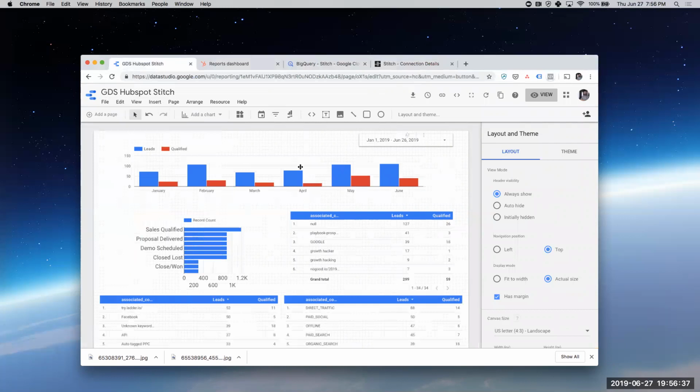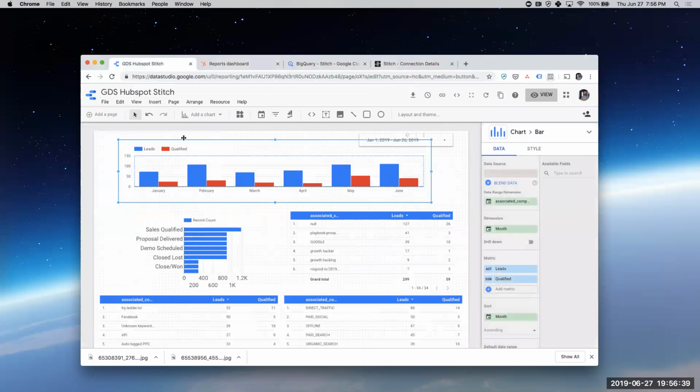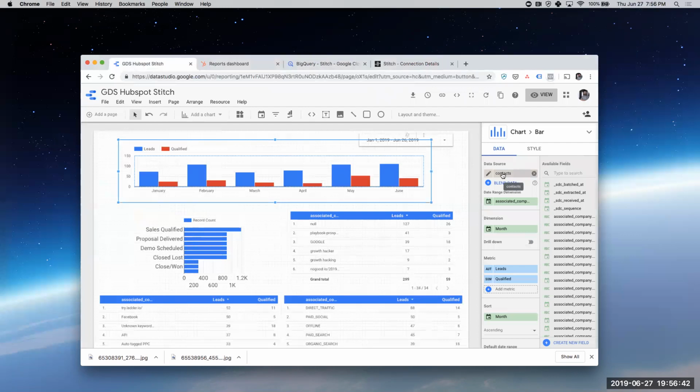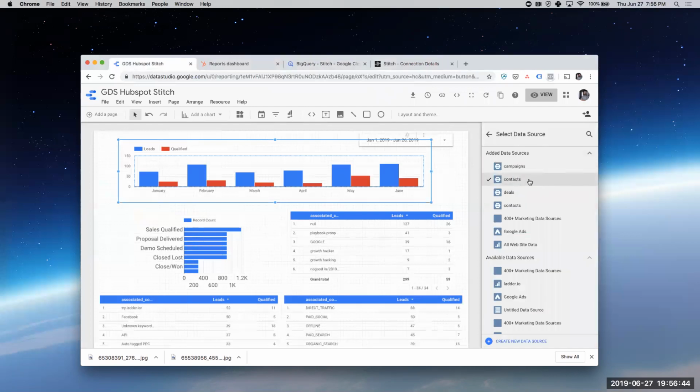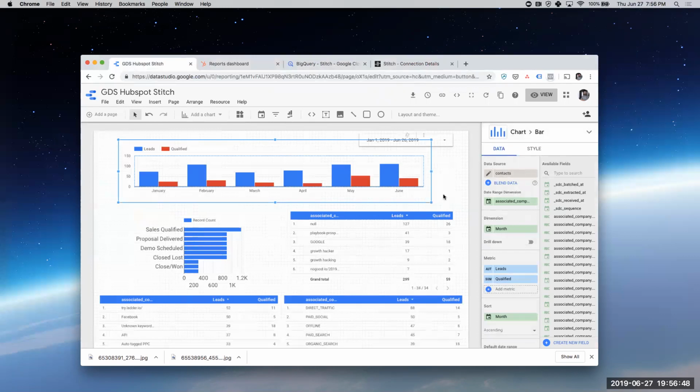Cool. So now we have that source. We can actually pull this data in. So you see here, I'm choosing the contacts source, which is one I made earlier, which is just pulling the contact details in based on what I pulled through.